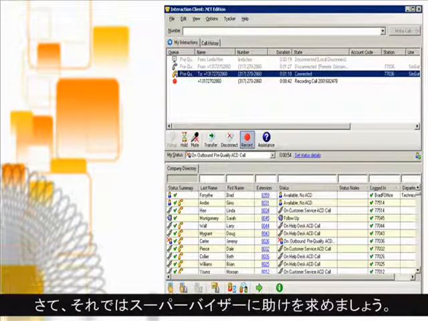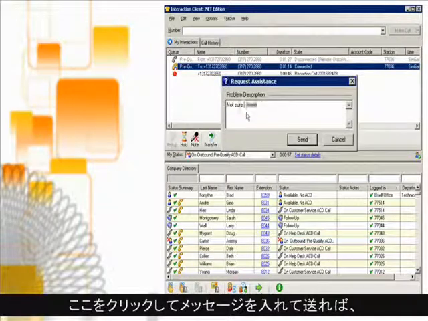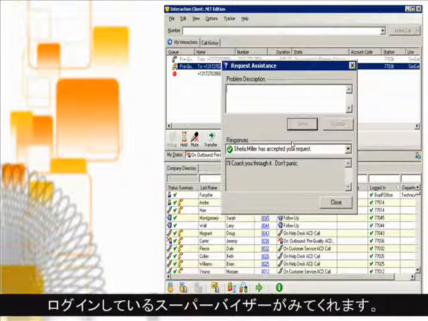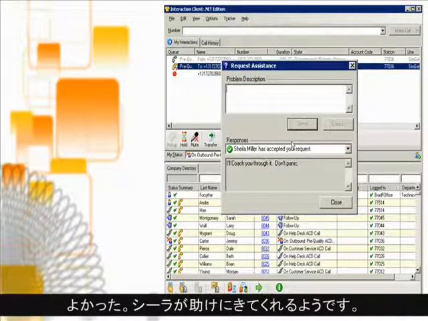Okay, I'm going to ask my supervisor for some help here. I can just click this button and type a short request. Now any supervisor who's logged into the system will see my message. Oh, good, Sheila. Hopefully she can help me with this one.